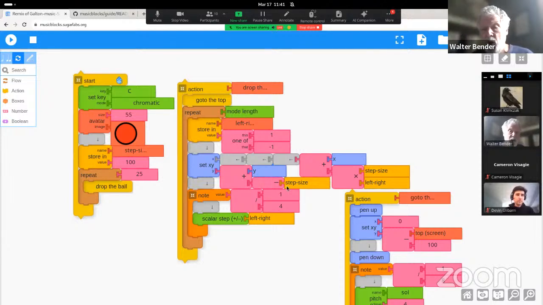Then I'm playing a note, and the note is based on whether I go up or down on the scale depending on whether it was a 1 or a -1. Scalar steps just says take this many steps in the scale, up or down, depending on positive or negative. So that's the program, and let me run it.